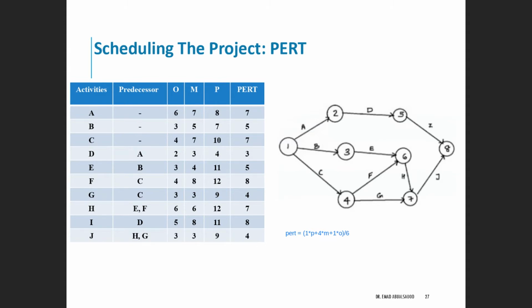The 8 plus 28 plus 6 equals 42, divided by 6 equals 7. Now you can see it.